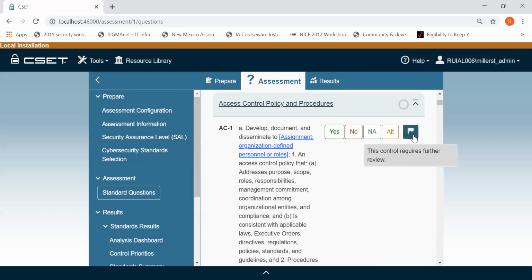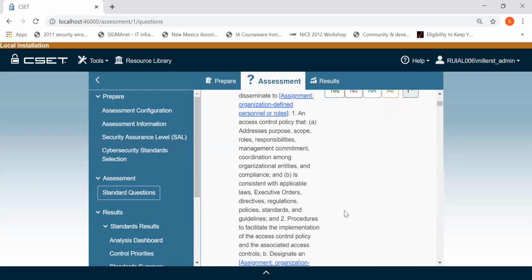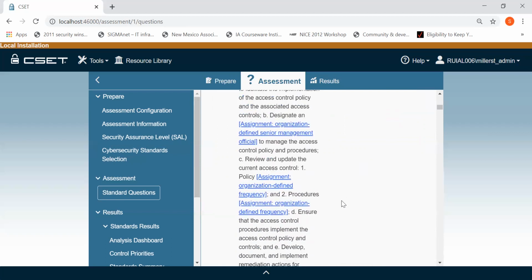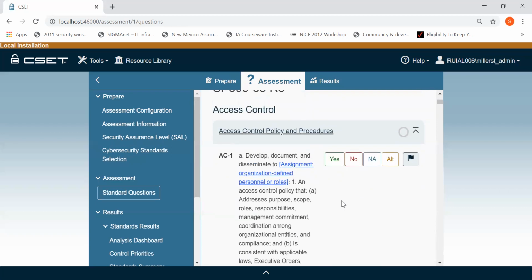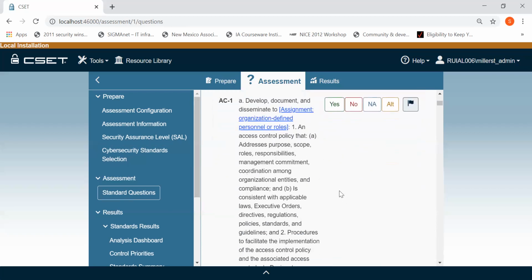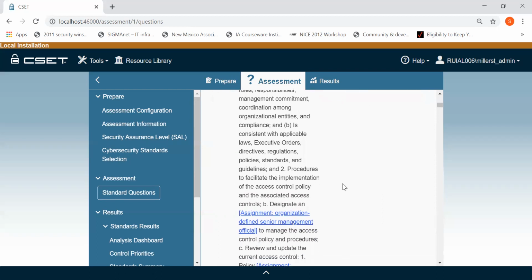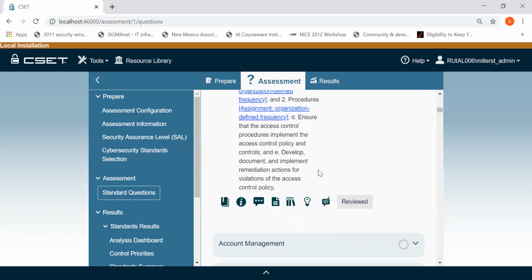And you can flag these: this control requires further review. So maybe in the session you have, the question really couldn't be answered to the satisfaction of the risk management team. I'm not going to go through every one of these, but I'm just showing you how that works. This one's based off of the standards: develop, document, disseminate, assign organizations, define personnel and roles. So is all of this done in your organization?